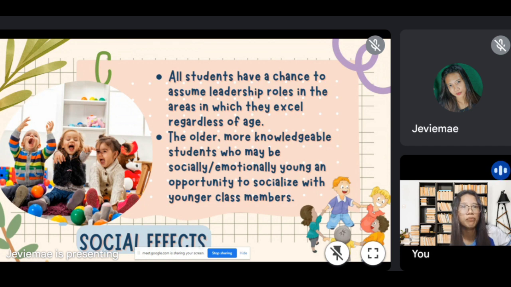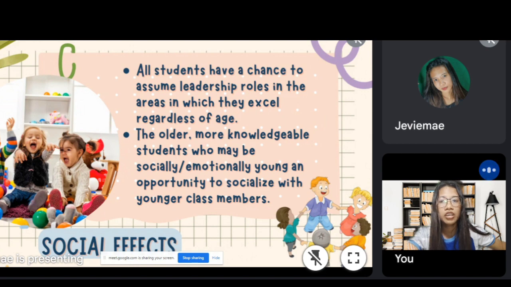So the older, more knowledgeable students who may be socially, emotionally young have an opportunity to socialize with younger class members. In a multi-age classroom, it helps to develop leadership skills that will last a lifetime. In the classroom, older students have the opportunity to become mentors to younger students. These mentors help to teach their younger mentees.